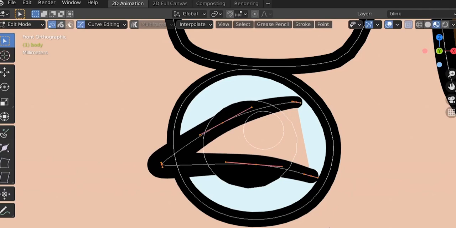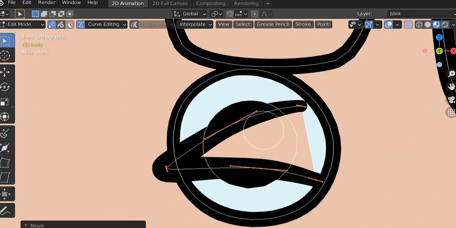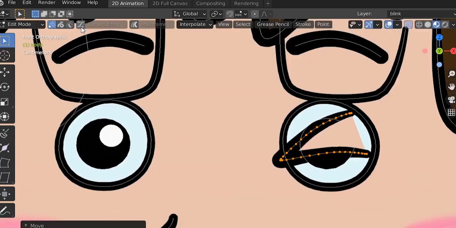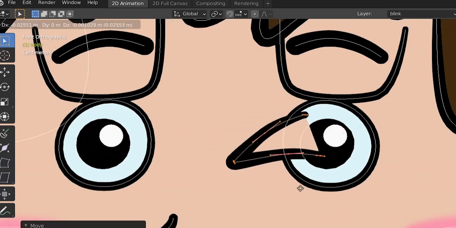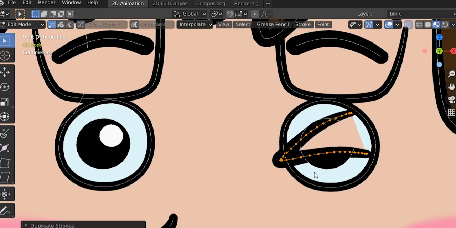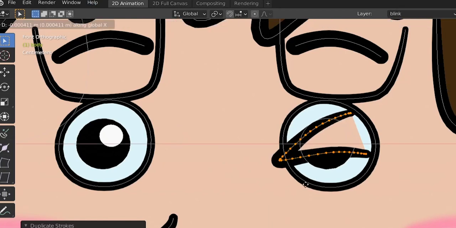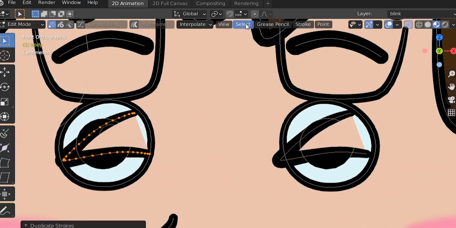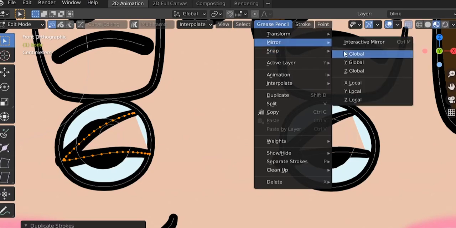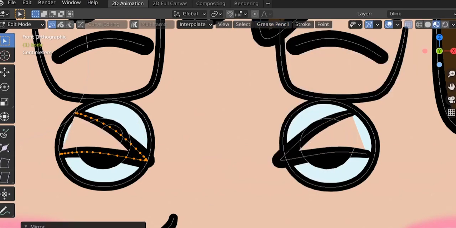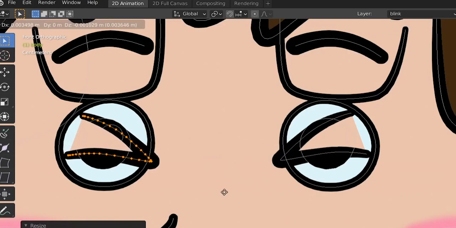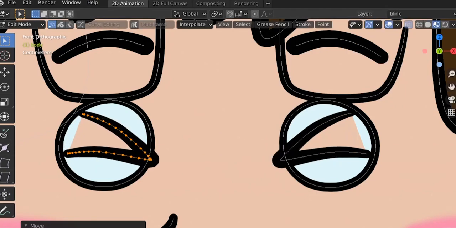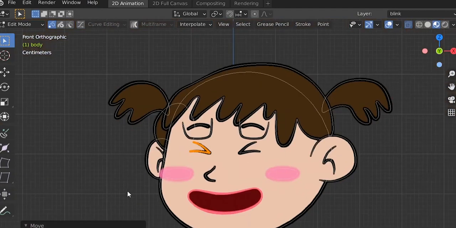Hit L, and then let's move it a little bit here and rotate it a little bit. Just disable curve editing, because if we keep it enabled and you do shift D, it won't duplicate. So disable it and then shift D X to move it here, and then we do grease pencil mirror X, and then let's resize it a little bit and then move it here like this. If we hide the eyes and the pupils, we have this beautiful blink.